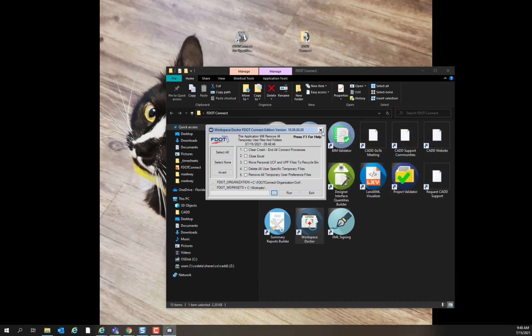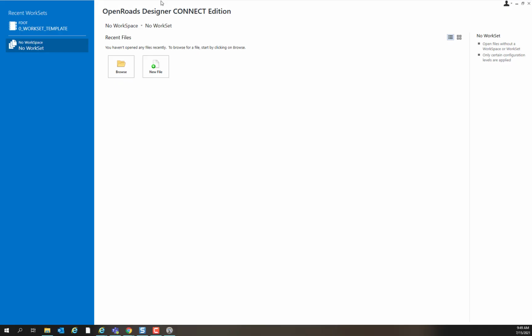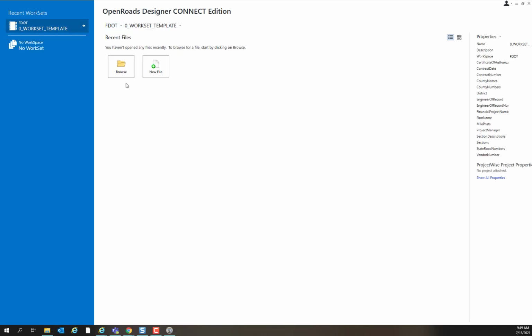Okay, we're going to go ahead and close these dialogs and launch OpenRoads Designer. The first time you launch OpenRoads Designer, it'll say no workspace, no workset. But if you've used one of the workspaces or worksets before, these dropdowns might be populated. I'm going to select the FDOT workspace. You see it automatically populates my worksets. The only workset that I have is the zero workset template.